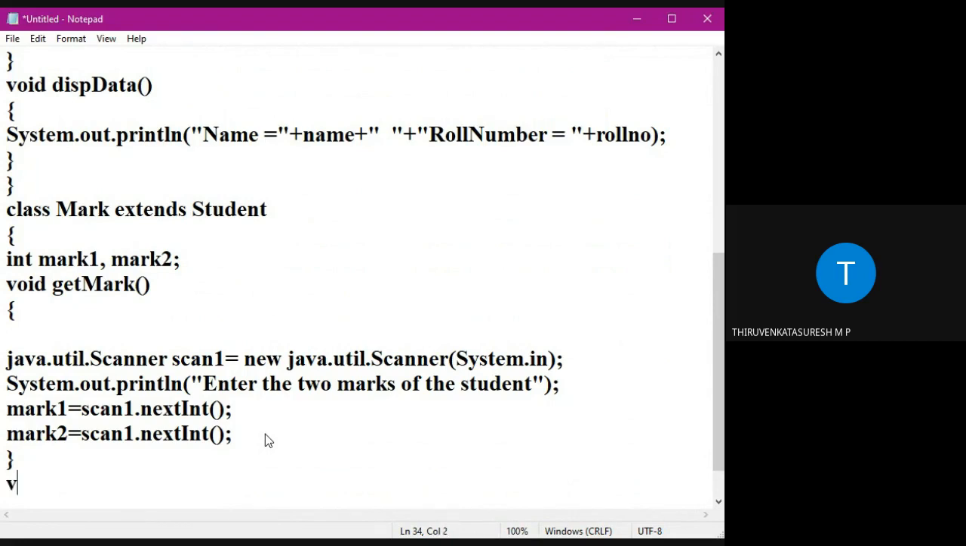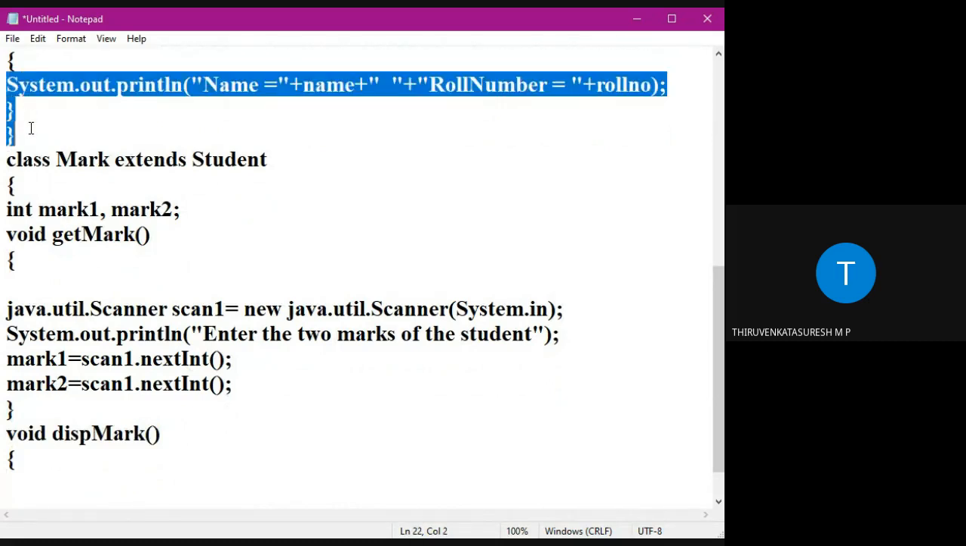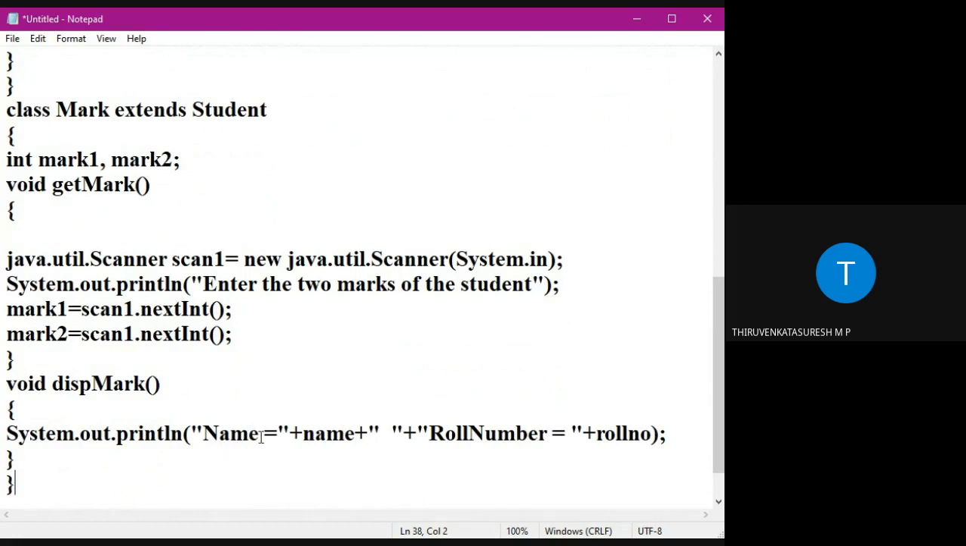So I'm missing one thing. I'm not getting the base class value. After completing this code, I will explain it. Now dispMark: open bracket, close bracket, enter, open the curly braces. Here I am going to display the marks. I am just going to copy the code and make changes. Mark one.